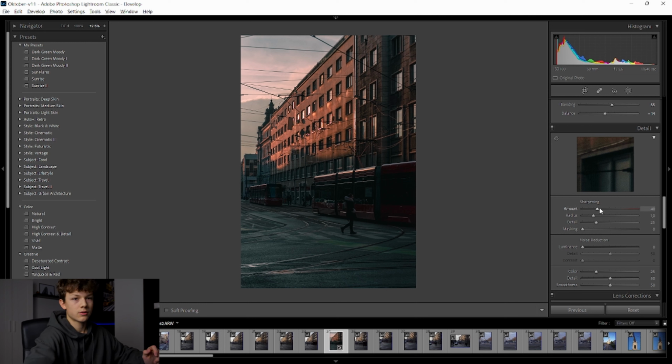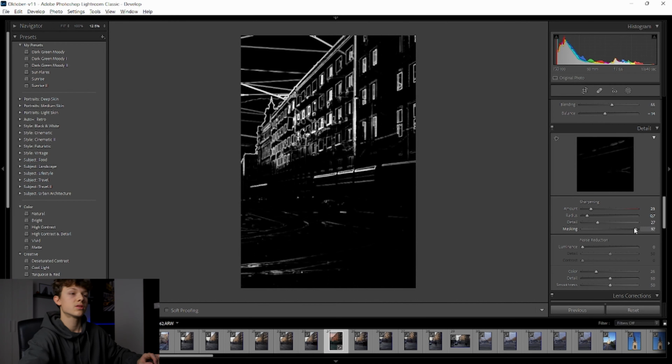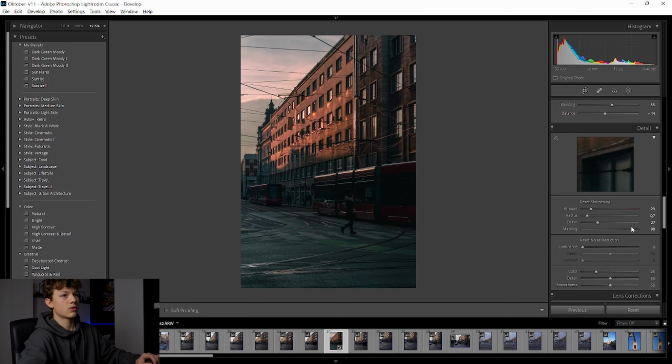Sharpening: when you press the alt button, you can see what you're actually affecting, and also in this window over here you can see what this does with the image. Like now it's super soft, and now it's super sharp. Okay, for the masking I will probably go all the way up, because I just like the look of it. It's just super smooth.